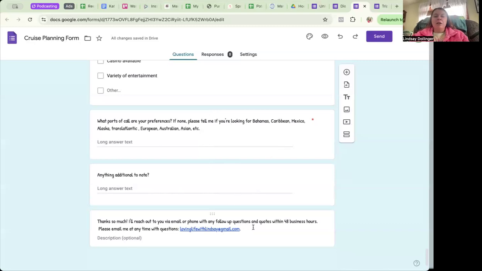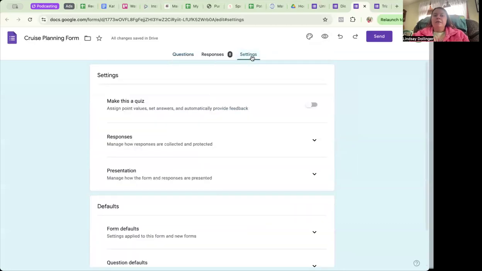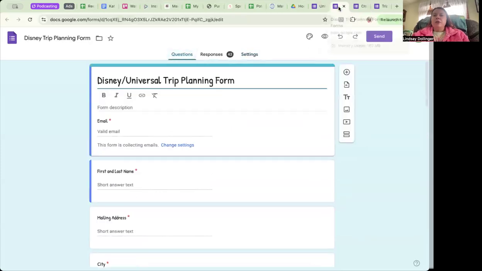And then same thing here, I'll follow up within 48 hours. Once people have filled it out, you can see their responses here. I'm not going to click on it just because it lists people's emails. And then, you know, I don't actually do anything with the settings there. Okay, and then let me show you my Disney form.